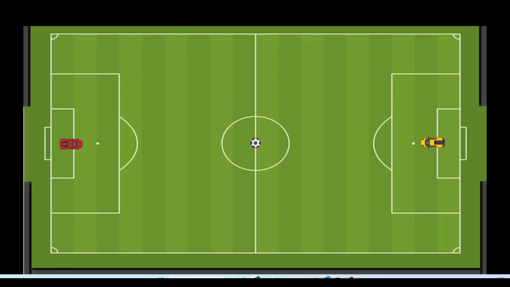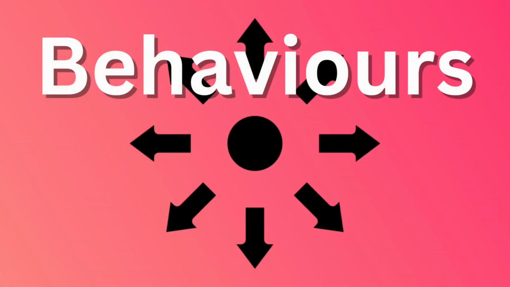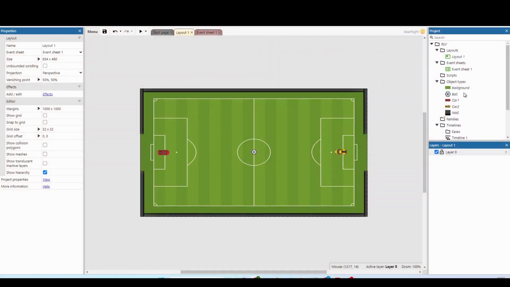Now what we need to do is actually program this to work, so we're able to move both cars, we're able to hit the ball, and we also want some sort of scoring system. So let's get started first with the behaviors. Now when you add the behaviors, I recommend that you add them on the project side, as we need to add quite a few to each object.